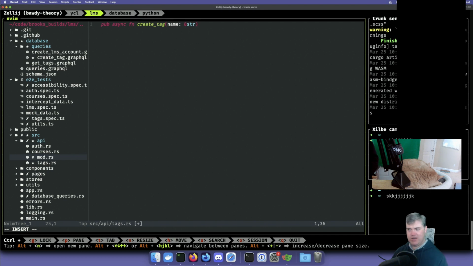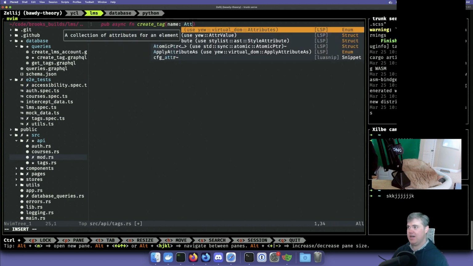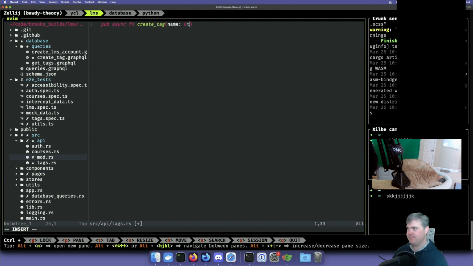I've been trying to decide, should I be using attribute values for just everything in here and then turn it into strings? I might want to, but you need to be a string eventually. So let's just do a toString when creating this, and that'll be fine. We return a result with probably the new tag that we create.